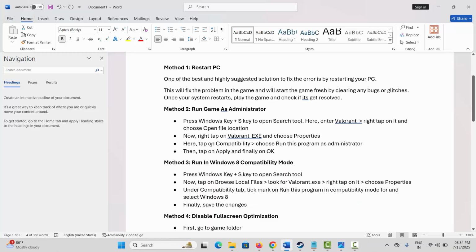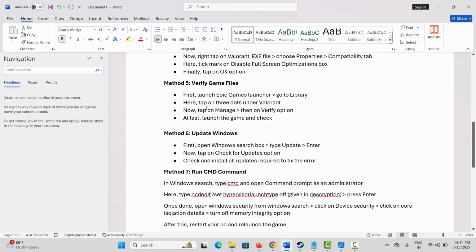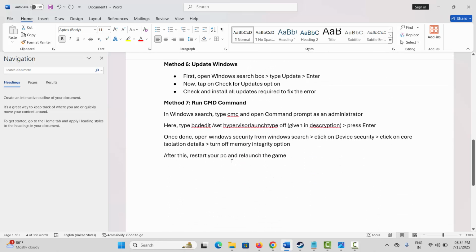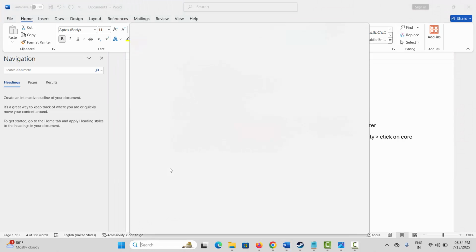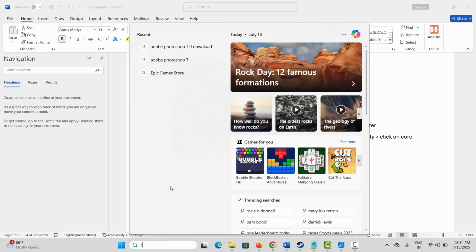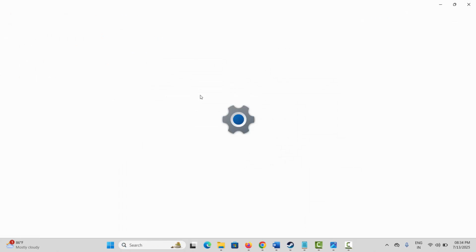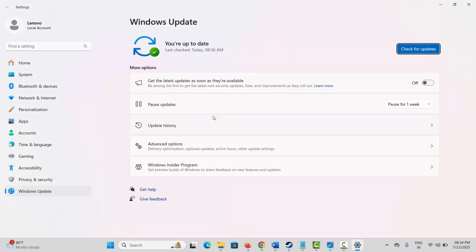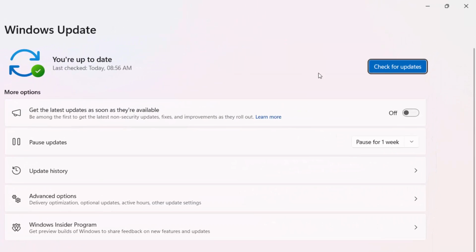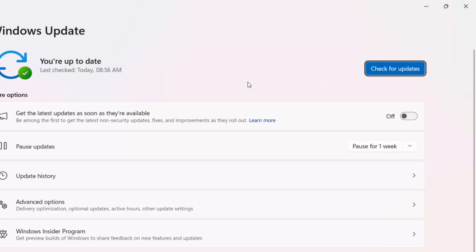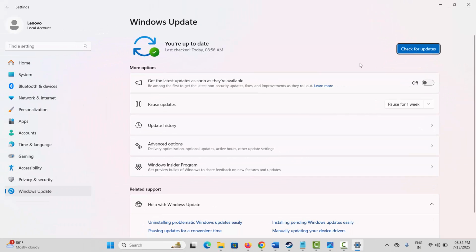The next method is to update Windows. For that, you simply go to the search box here and click for check for updates. Here you can see if there is any update available. If any update is available, simply update your Windows, restart your PC and then launch the game to fix the issue.